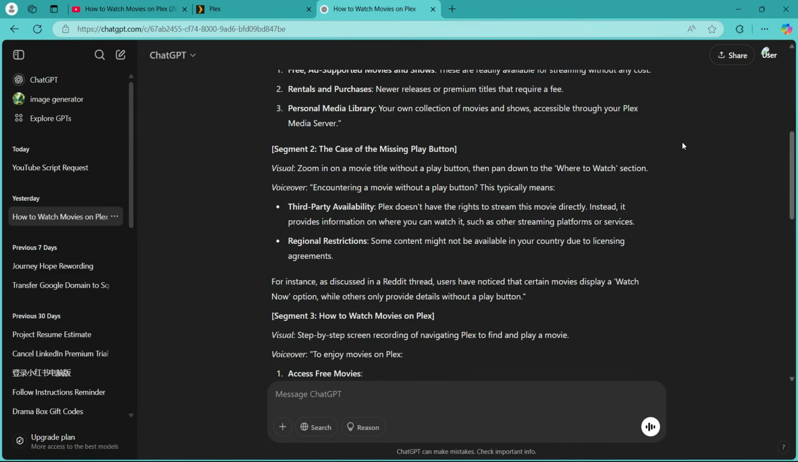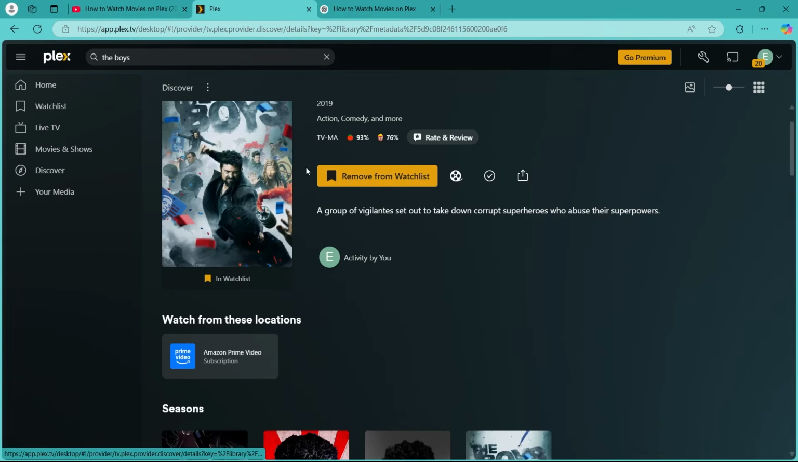So as discussed in a Reddit thread, users have noticed that certain movies display a Watch Now option while others only provide details without a play button. This is because this movie is not available here on the Plex platform. You can only watch it from the available platforms provided in the description here. So, with these insights, you're all set to navigate Plex and enjoy your favorite movies seamlessly.